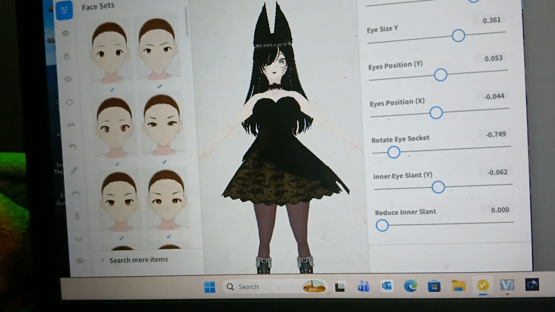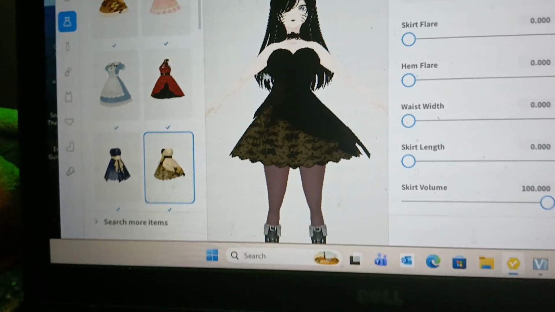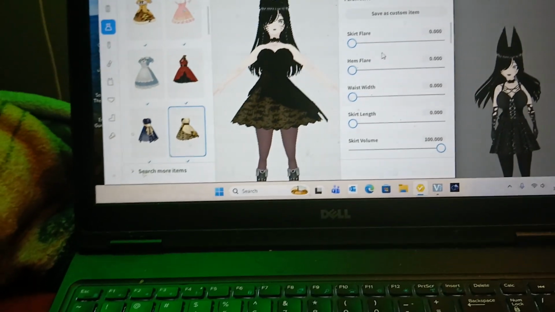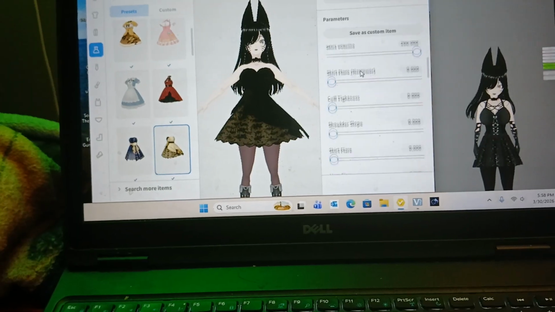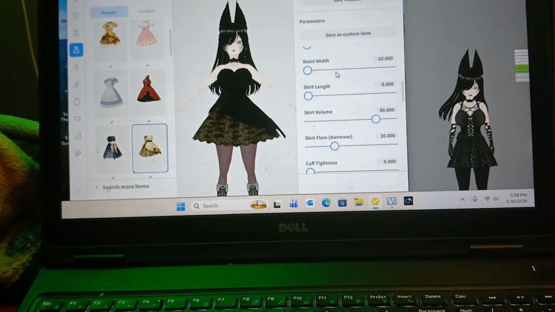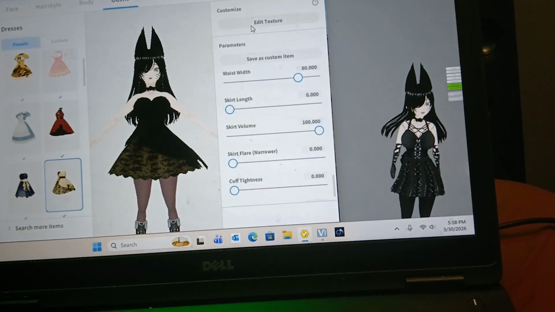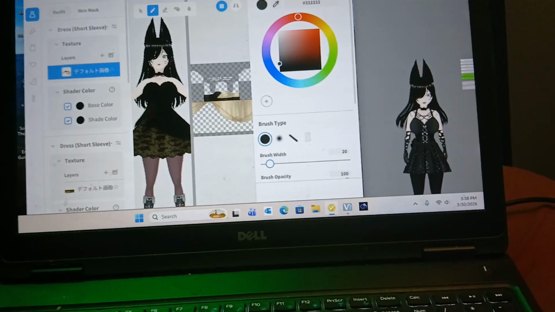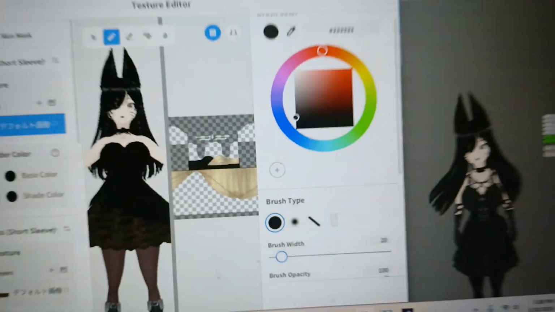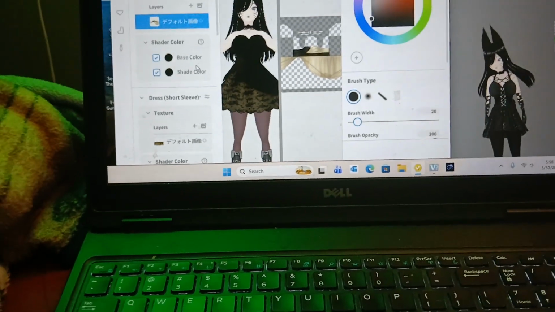So first you want to go to outfit, then you want to go to whatever you want here. And then of course you can change all of this. I'll just go very slowly so you guys can see it. And there's tons of different options for it. Now of course if you really wanted you could just hit edit texture, and that's honestly what I do for most of these. Like this is the original texture here, as you can see. And then this is what you end up with once you change the shader color.